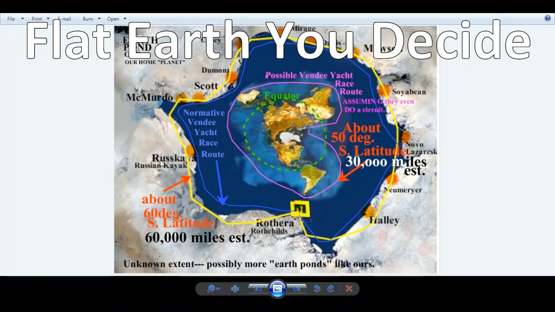Now here's Ruskaya, Russian kayak. Okay, this is about 60 degrees south latitude, folks. This area right here. Now, this would be a huge part to take part in, and I would not do this with an airplane or anything like that.